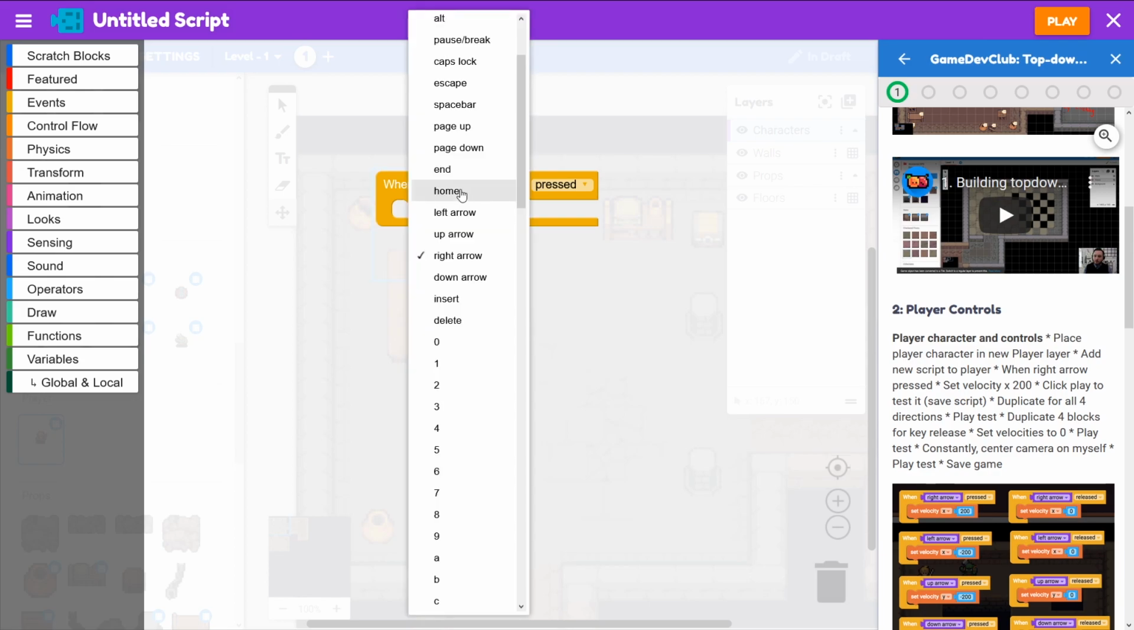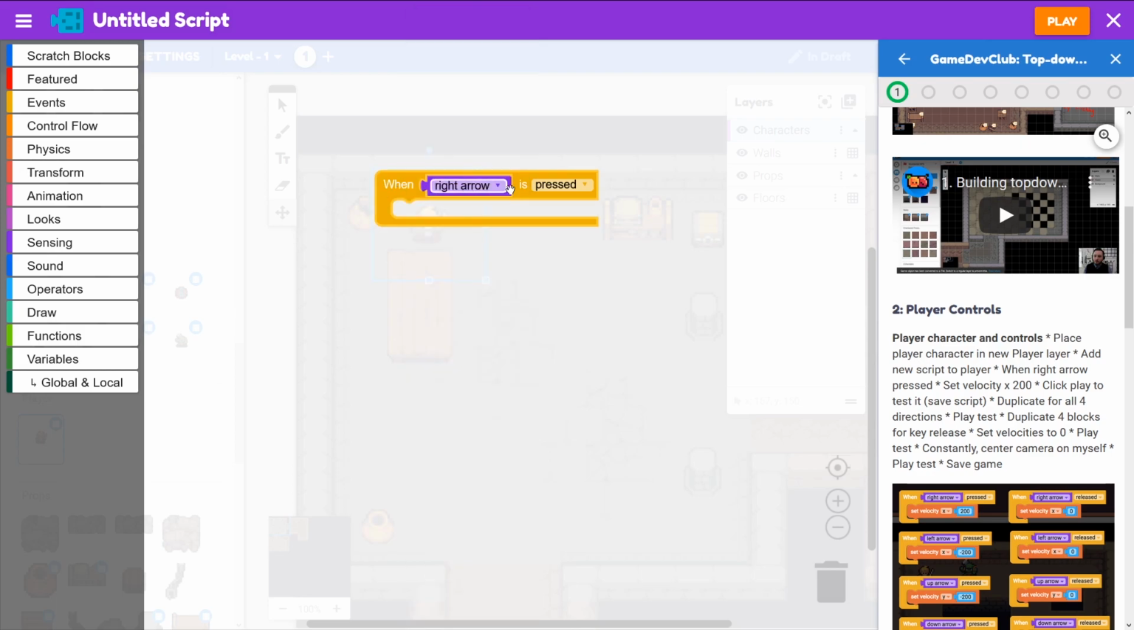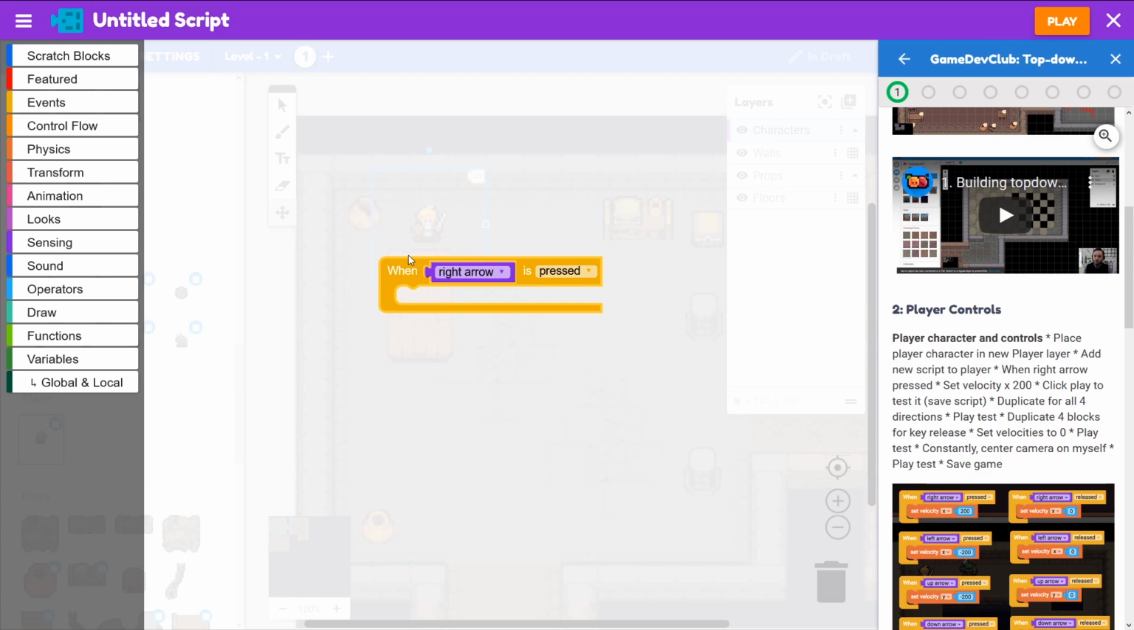Let's do the right arrow first. If you wanted to use WASD, you could do that as well. You would want to select D. I'm going to use right arrow. Okay, and what do I want it to do when I press the right arrow? Well, I want to move, right?